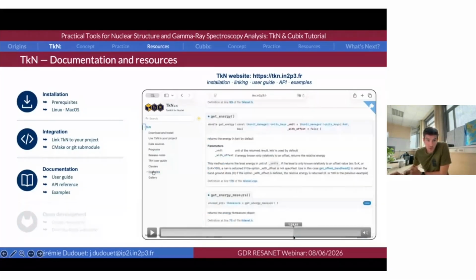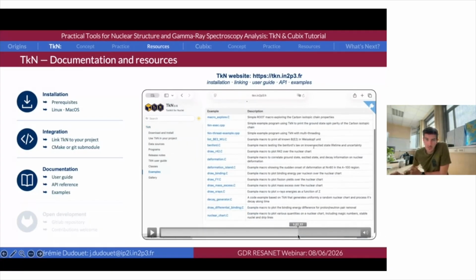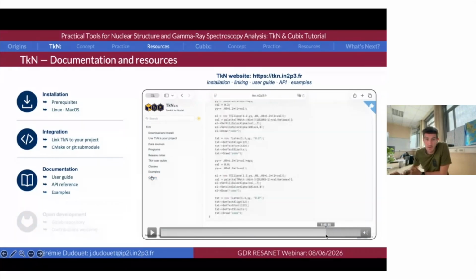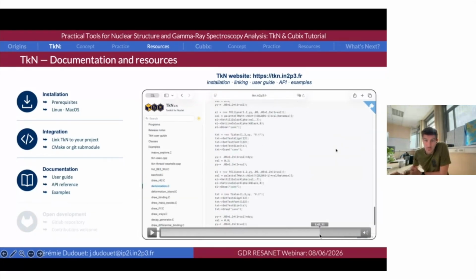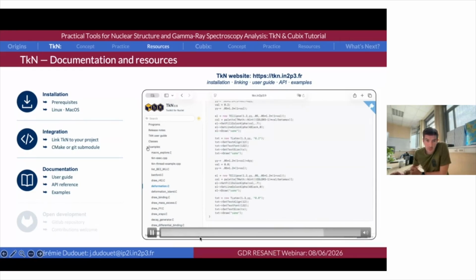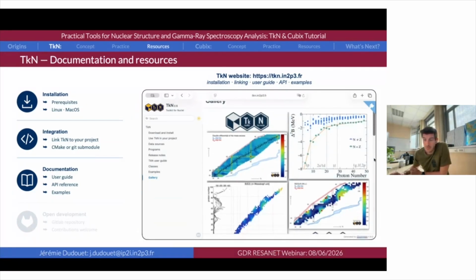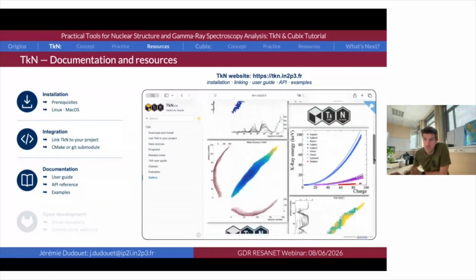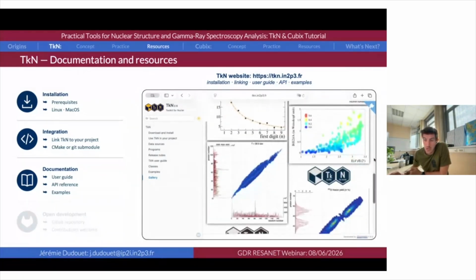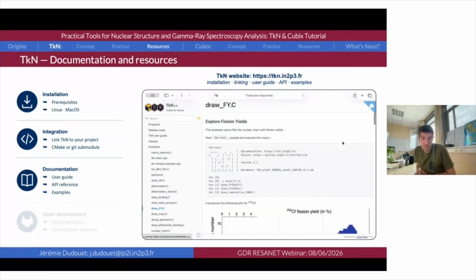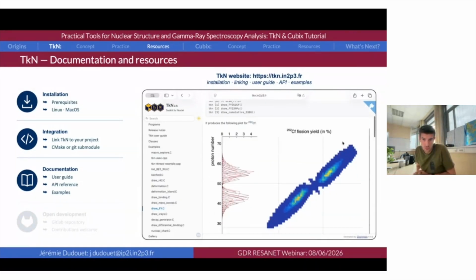And then you have some examples. So with a list of examples we have developed, you can click on it. You will see how to execute it. You will see the code and the result you are supposed to obtain. And the final one is a gallery where we have put some images produced with TkN, and you can just click on the one you want, and you will have access to how it has been realized with the full code and explanations.